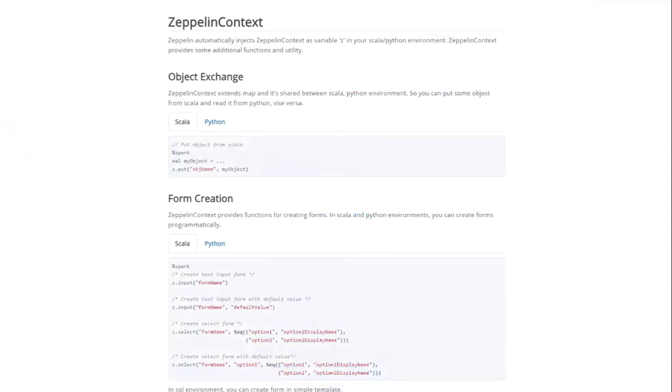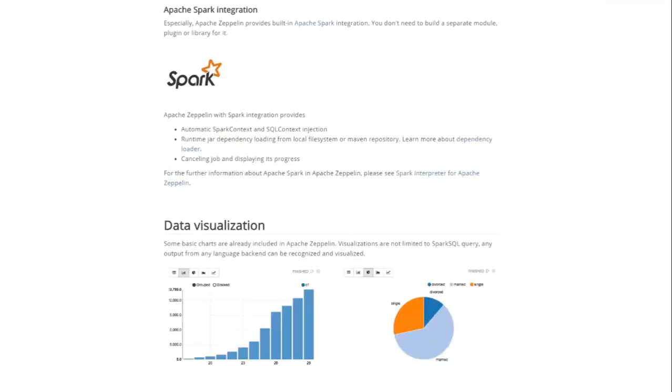Apache Zeppelin provides built-in Apache Spark integration, so you don't need to build a separate module, plugin, or library for it. For data visualization, some basic charts are already included in Zeppelin, allowing you to convert from data tables directly into visualizations without any code.